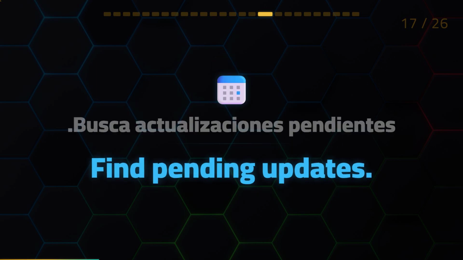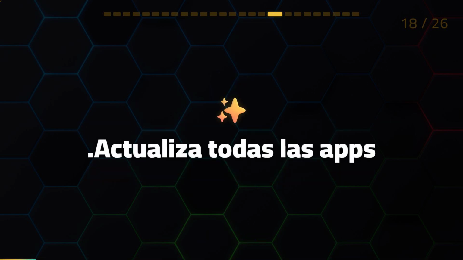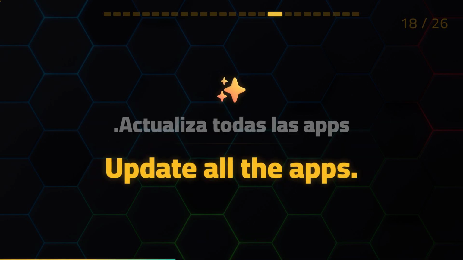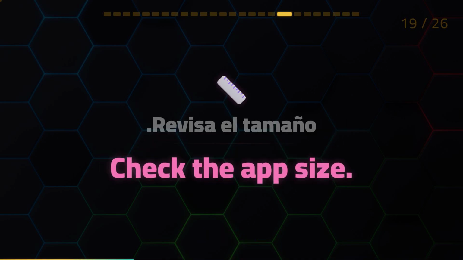Find pending updates. Update all the apps. Check the app size.